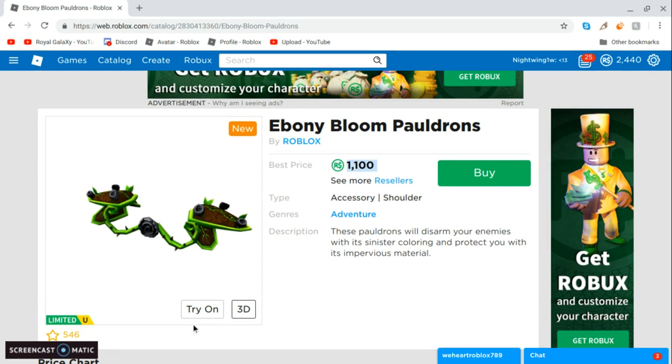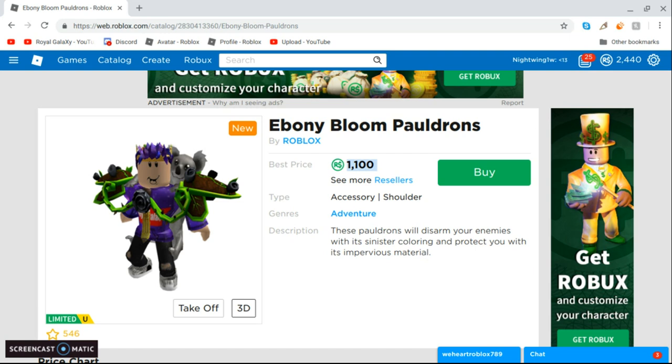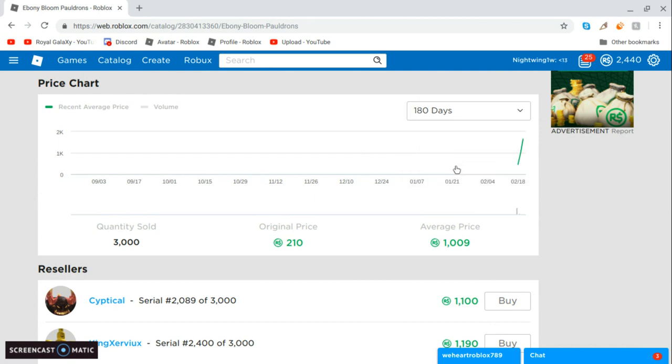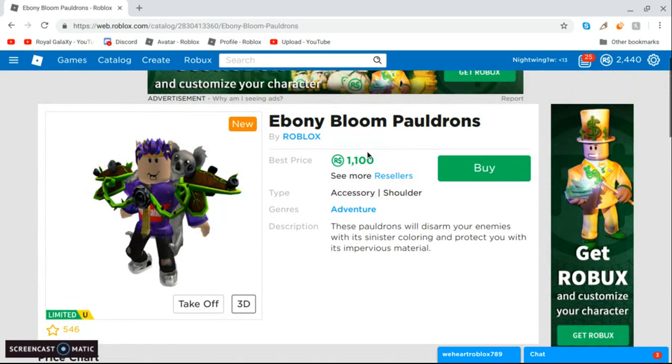My opinion, this is how it looks. For collecting, I'd rate this 1 through 5, 3.75. Just because I feel like it could be better. It's just going up. That's the recent average price. In 30 days it went up a bunch, then 90 days, so it's going up. So if you wanna save money, I suggest you guys buy it right now for collectors.